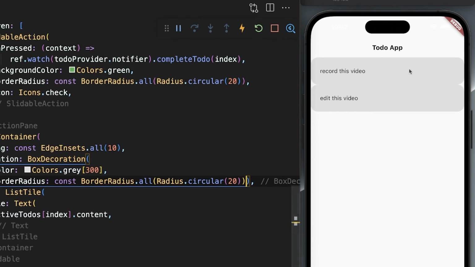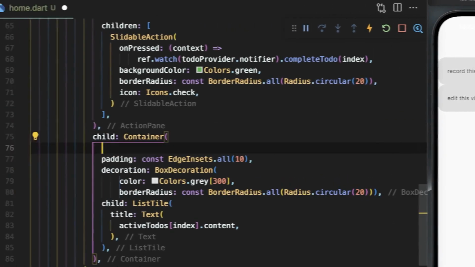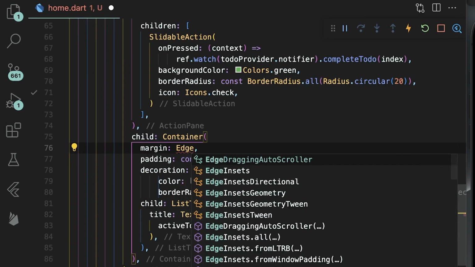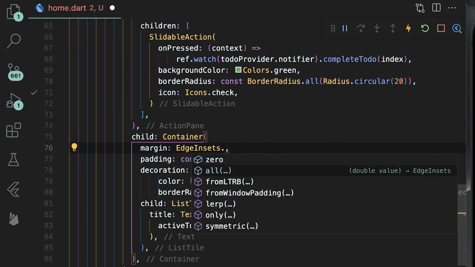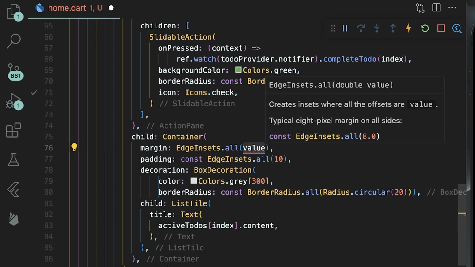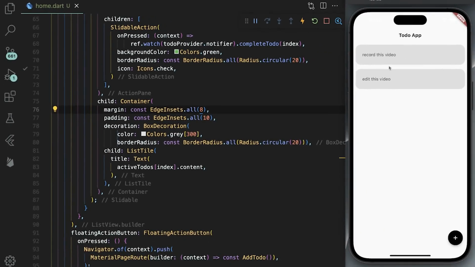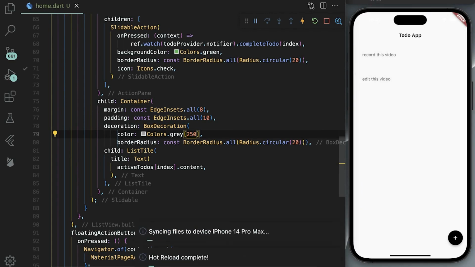Okay, that looks good, but they're still touching each other. So we want to give it some margin. And we'll just give it 8 as well. So that looks a little bit better. Let's see what it looks like if we do 200. So that blends in a little too much. I don't think 250 is an option. So let's just keep it at 300.